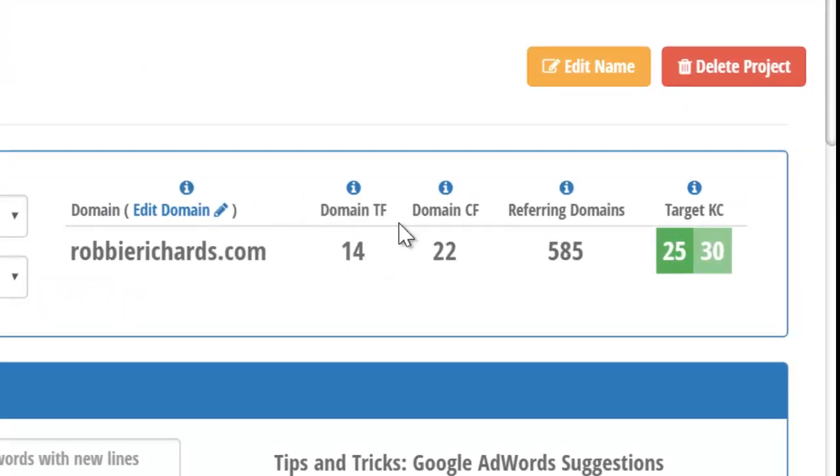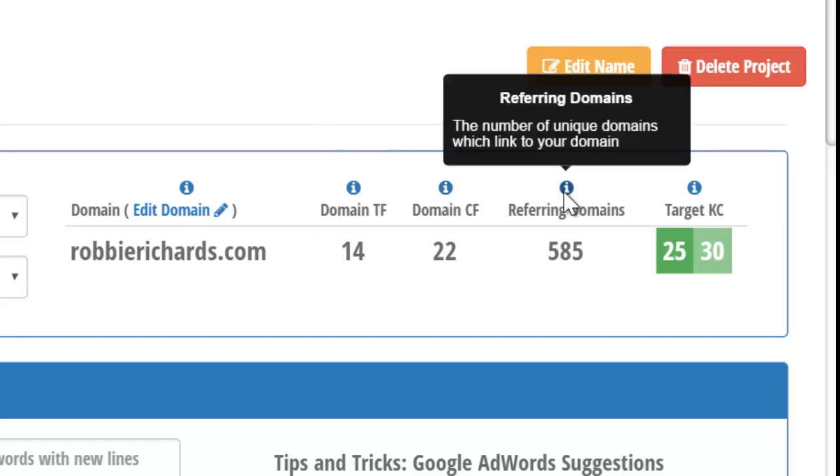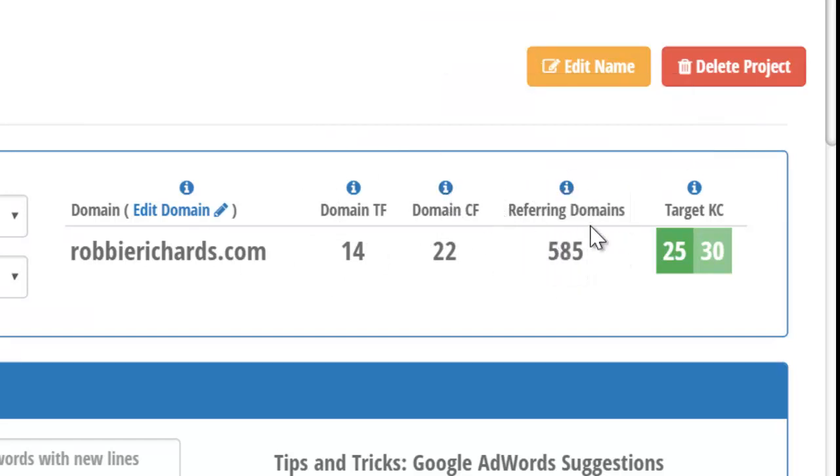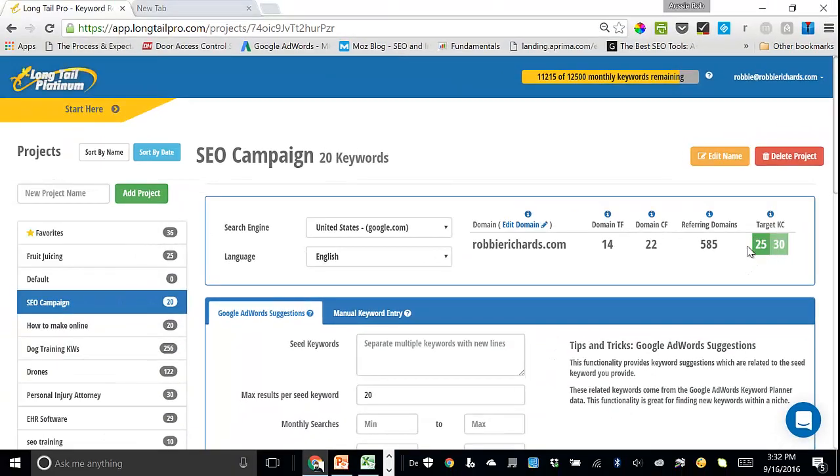some metrics around trust flow, domain flow, and you can look at what these mean here by just hovering over the little eye icons, number of referring domains, and then it's going to give you a range here of 25 to 30 for my domain, for example. So this is based on the strength of your domain using all of those trust flow and backlink metrics. And what this essentially means is anything around 25 to 30, I can very comfortably target.